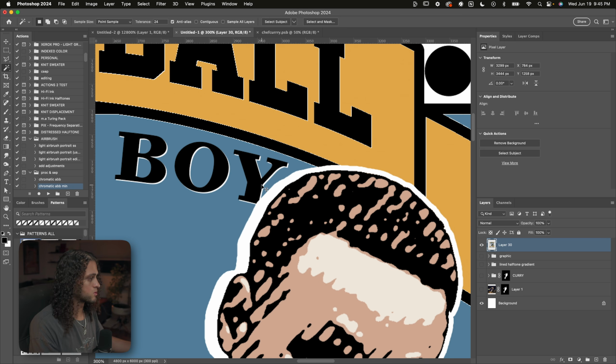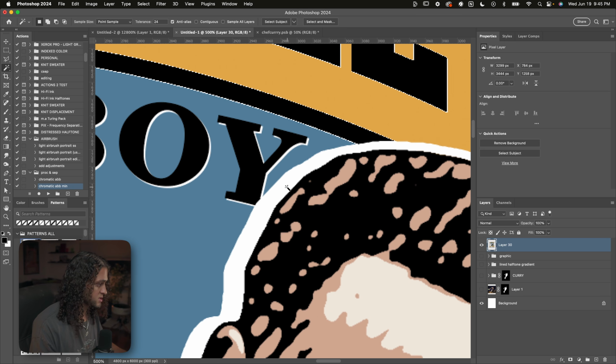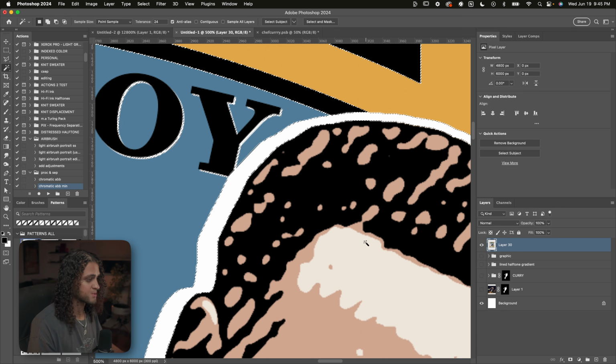Also, if you find that when you're using your Magic Wand, it's selecting colors that you don't want it to, say you select a white and it's also selecting an off-white or something of that matter, you can go ahead and change the tolerance to something lower.